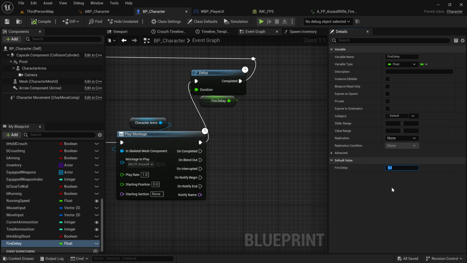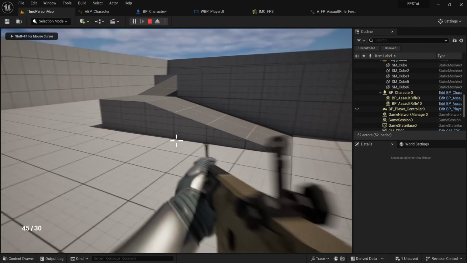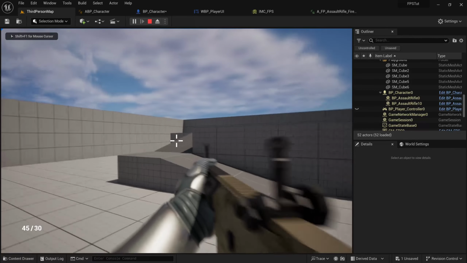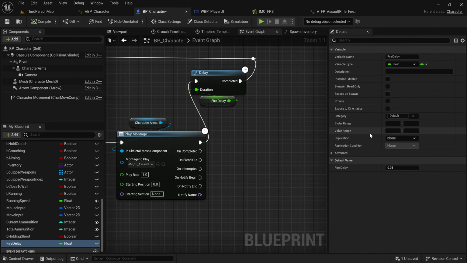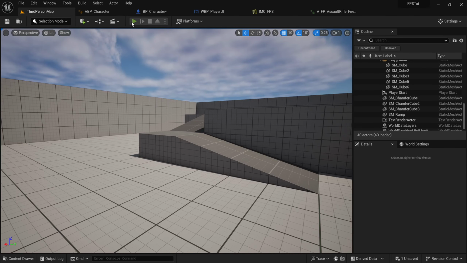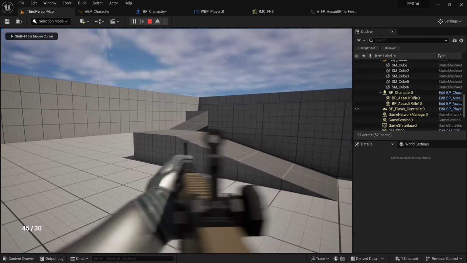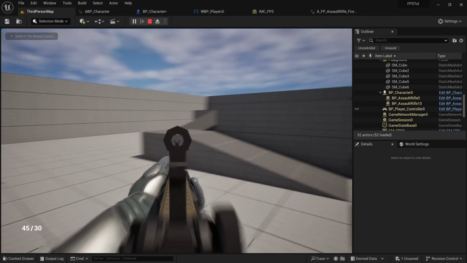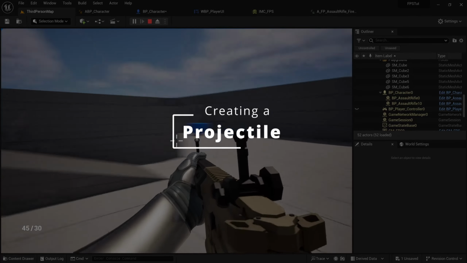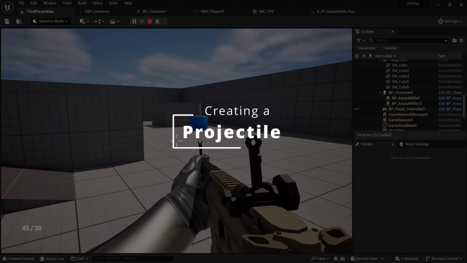So for instance, if it's set to 0.2, it's going to fire like we saw before. If I set it to 0.05 and compile, and I hold shoot, you're going to see that it's going to be very quick. So that is very odd. So let's not do that. I'm going to set it to 0.15, for example, and then compile. Well, that's basically kind of an assault rifle. Awesome.